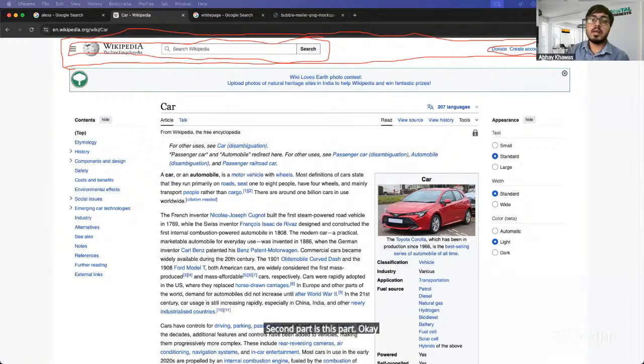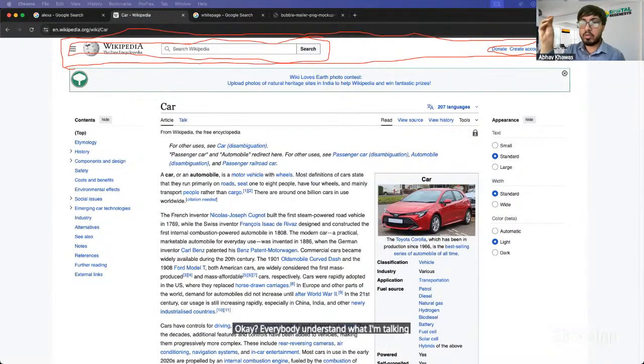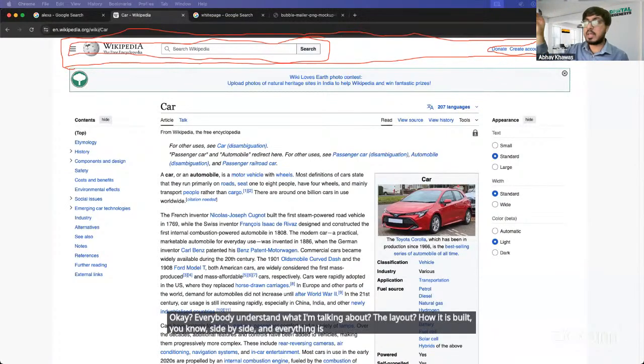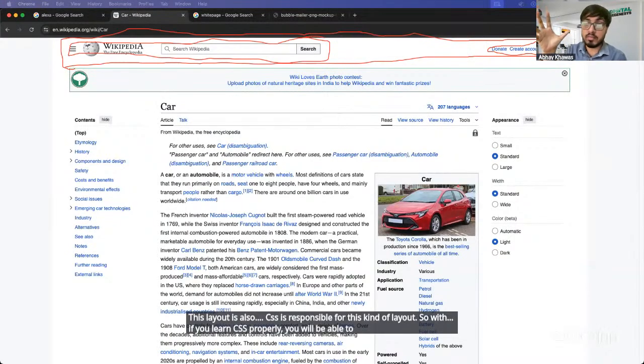Okay. Basically, I'm talking about the layout the navigation bar is built on. Everybody understand what I'm talking about? The layout, how it is built, side by side, and everything is in the same place. CSS is also responsible for this kind of layout. So if you learn CSS properly, you will be able to build this kind of layout.